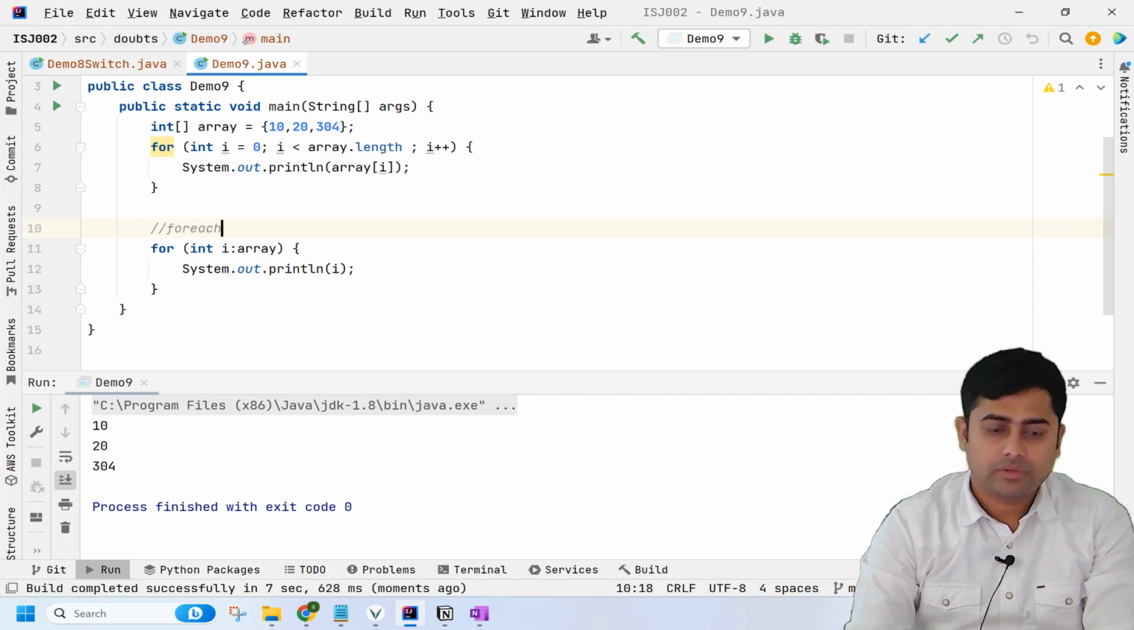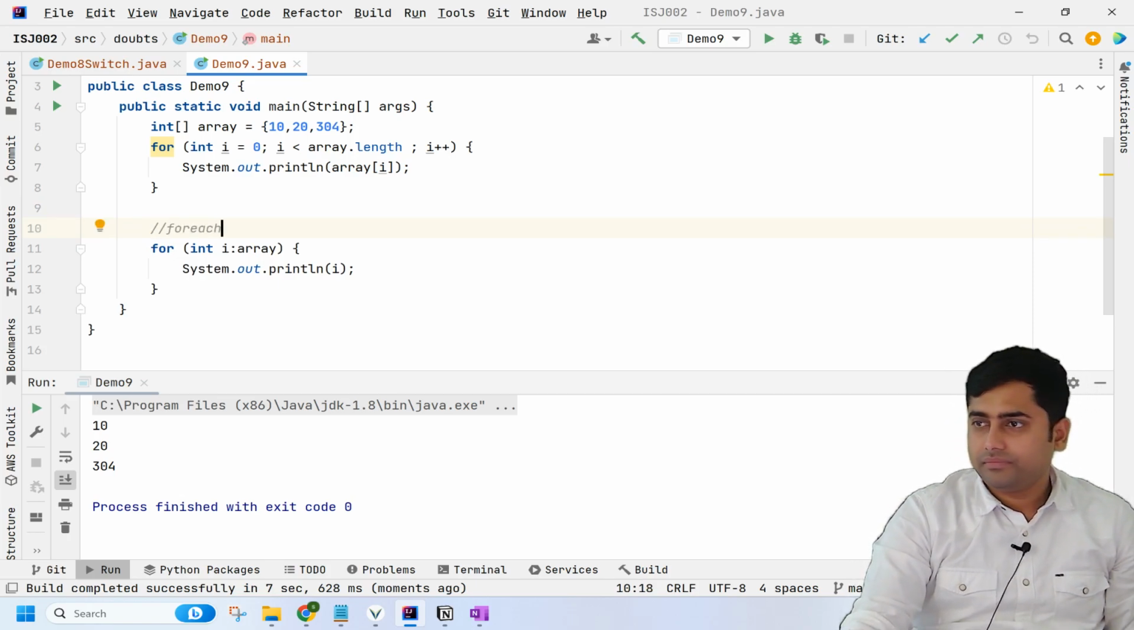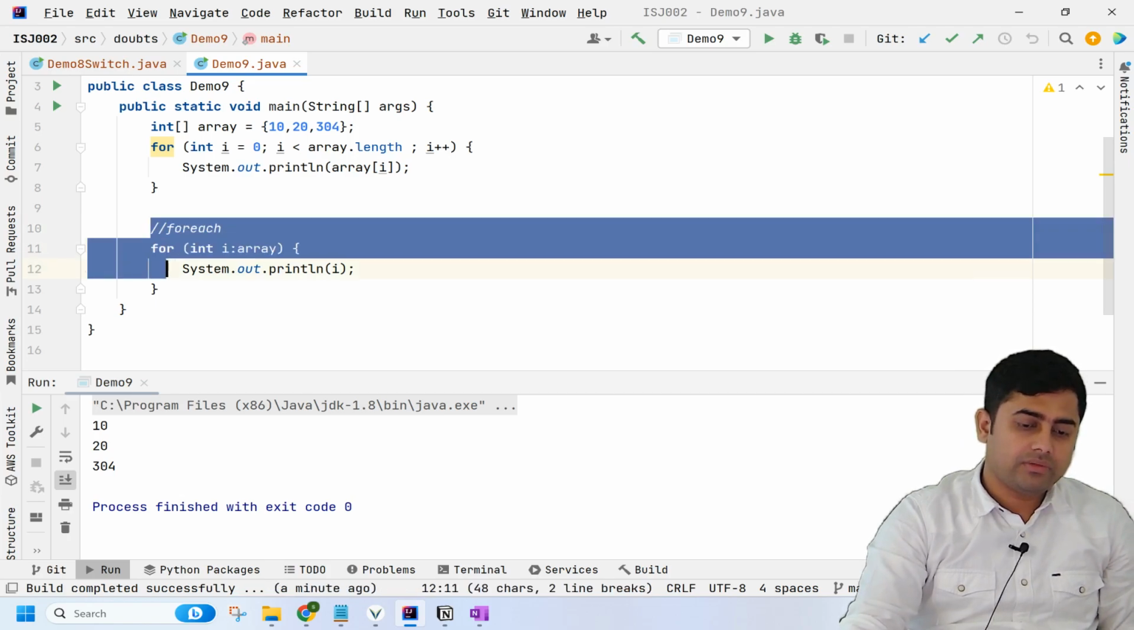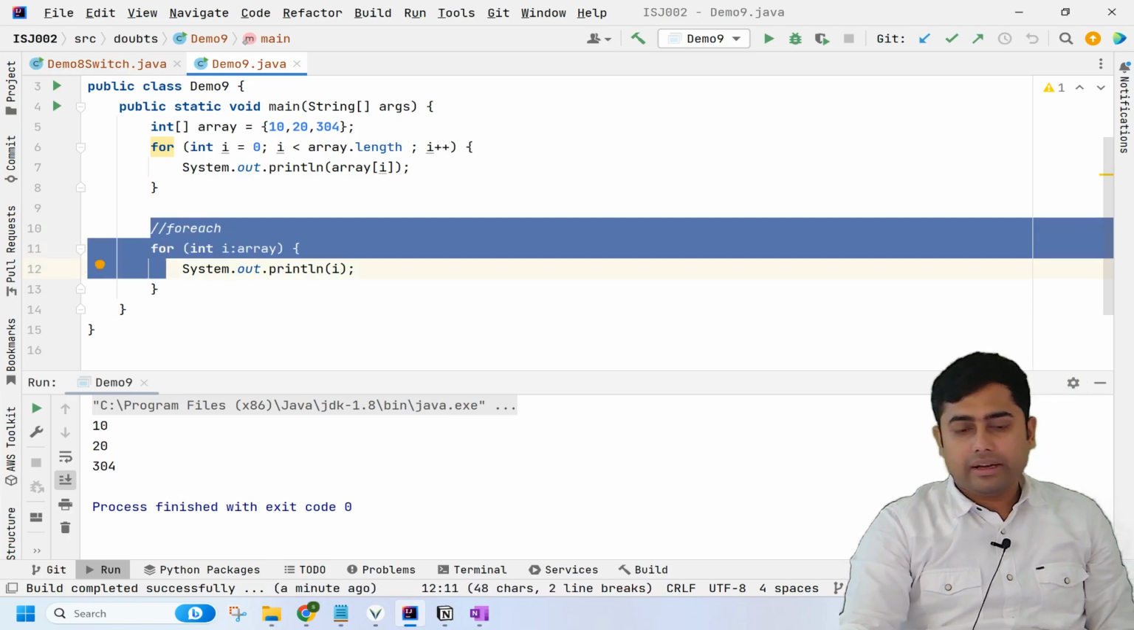So we will be learning this once we know the array and collection. This is specifically used for iterating the values from the given array and collection.